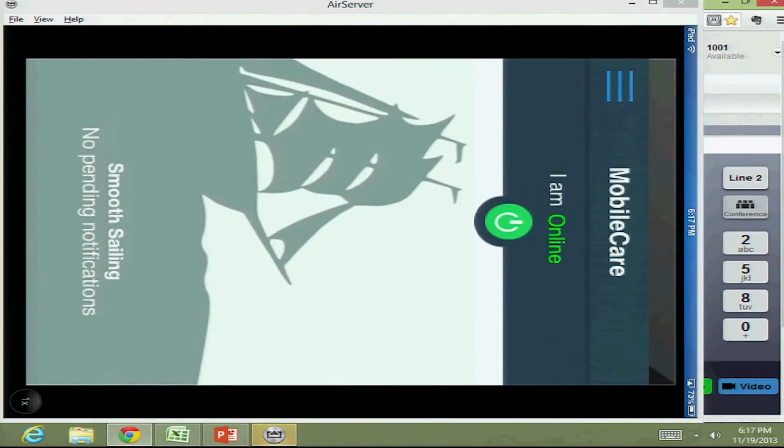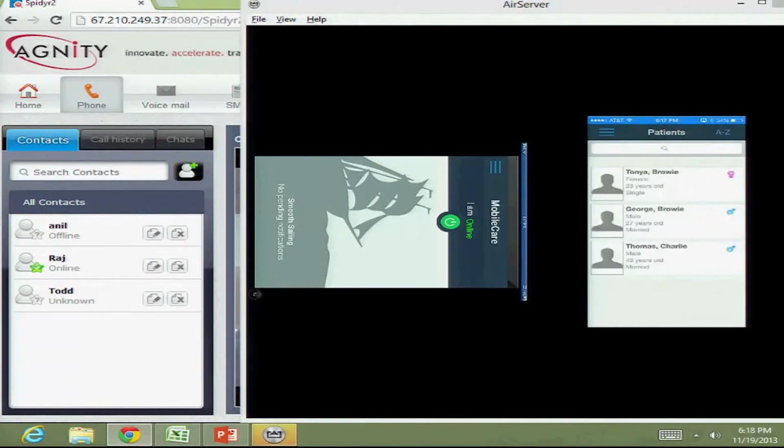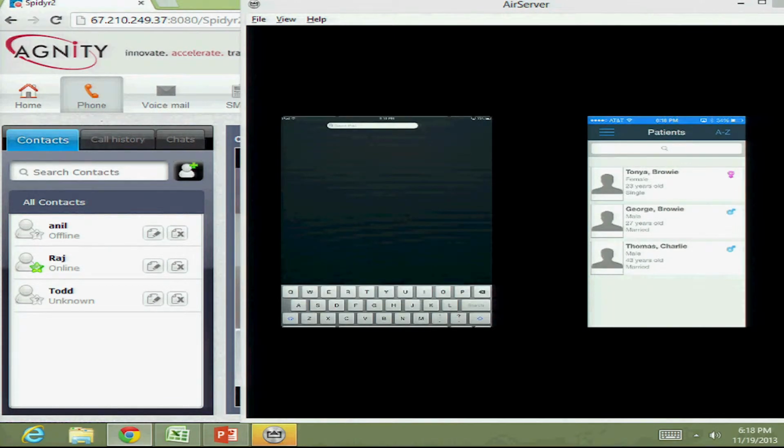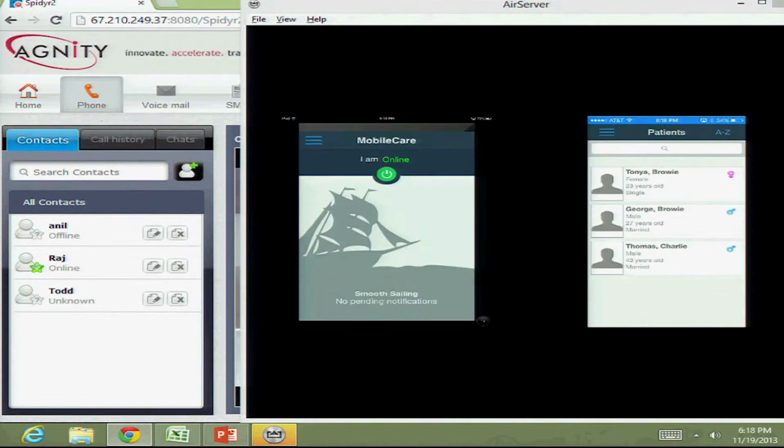Sure. I'm just getting it. So what we're doing is we are taking an iPhone and an iPad, and we are projecting that using Air Server. I'm not sure why the orientation is... All right, that's better. Okay, I think we're in business. So Atul, take it away.